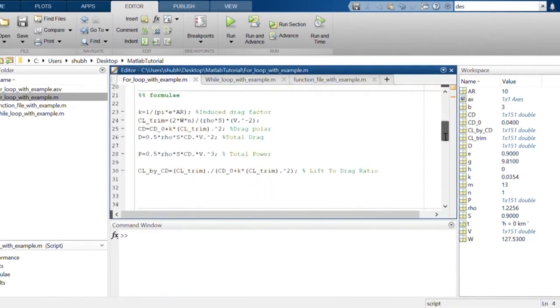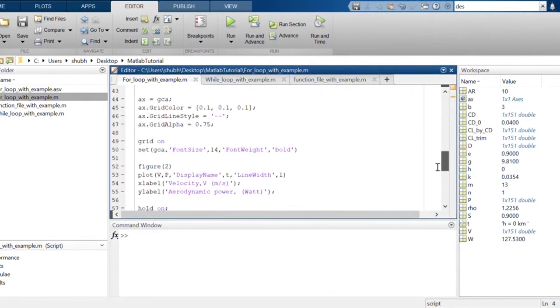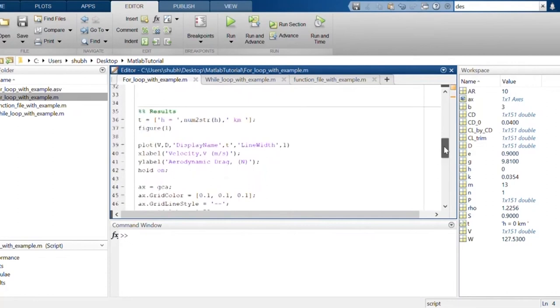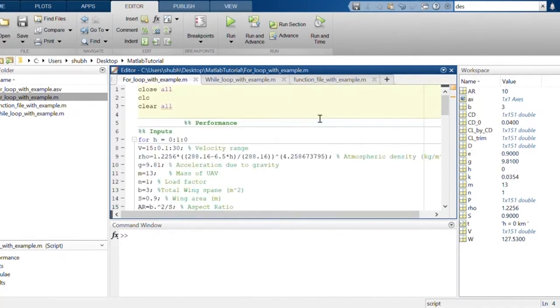So this is about the for loop. Now we will see the while loop and what is the difference between for loop and while loop. For loop is used when you are not putting any condition, like less than or greater than. If this condition is not required, then we will use a for loop. Like we want to fly the aircraft at 0 kilometer, 1, 2, 3, 4, 5. There is no condition like less than or greater than. So we'll use a for loop.